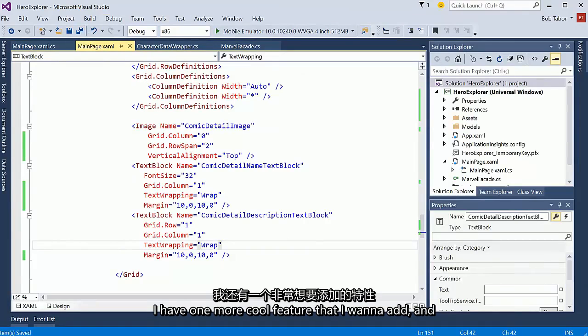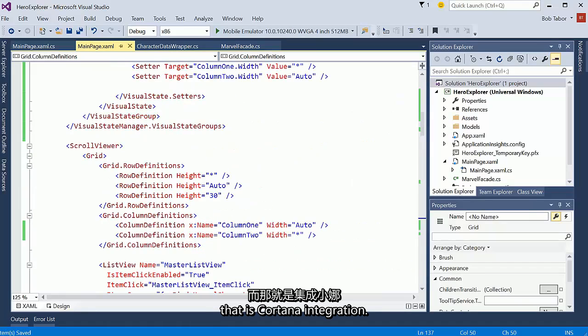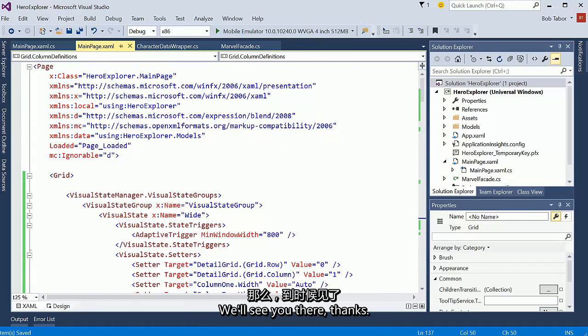I have one more cool feature that I want to add, and that is Cortana integration. So excited about that. We'll learn about it in the next lesson. We'll see you there. Thanks.